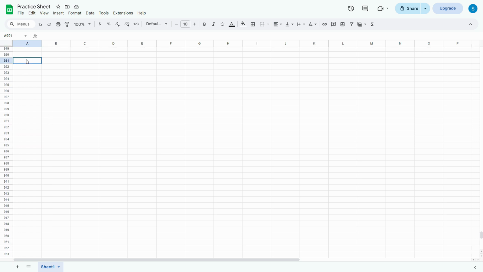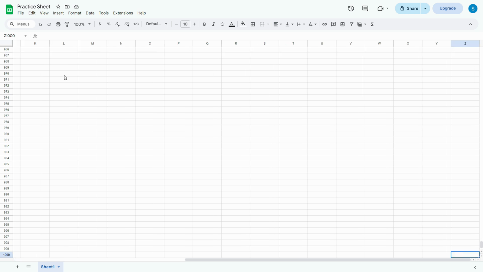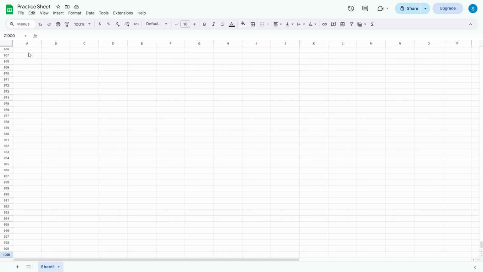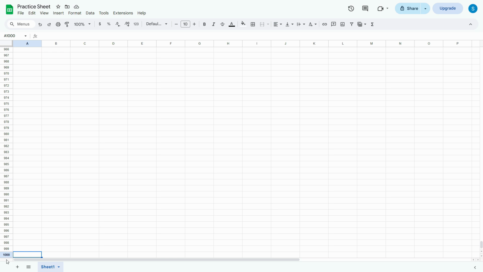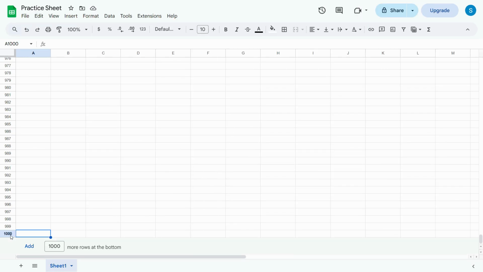By the way, if you want to move to the last, you can also do so by pressing Ctrl End, but that will take you to the last column and the last row. So if you just want to move down, you just press Ctrl Down arrow key and we are in the last row. Let's say that we want to insert a new row.